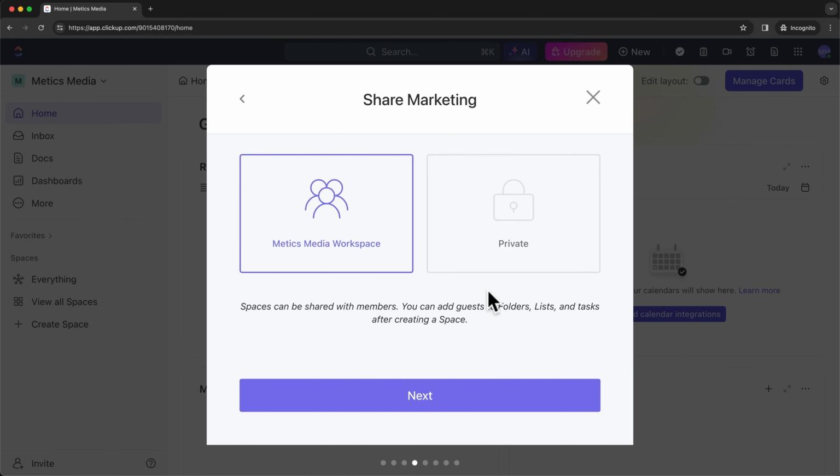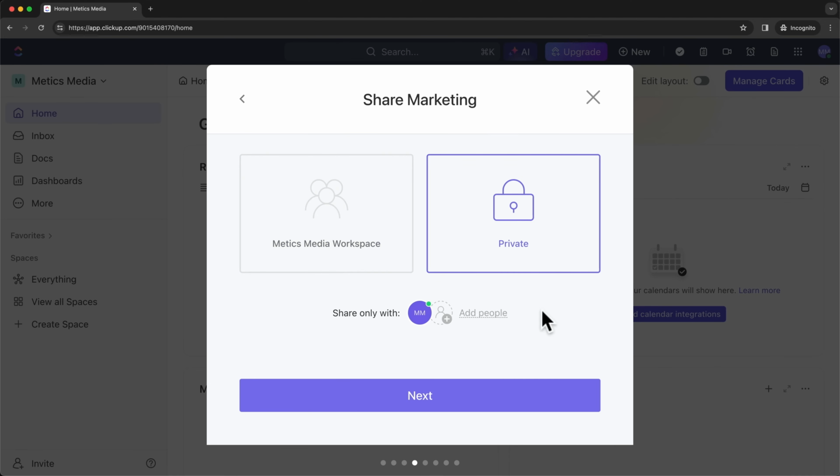Here we can decide if we want to make this space public for all of the team members of the entire workspace, or we can also make it private and then manually add all of the team members that should have access to this space. Now, if you're the only one using this workspace, the choice doesn't really matter. But if you're going to be working with a team, it might make sense to just keep it private for now and then just add all of the people that should have access. In my case, everyone that is in the marketing department. So I'm going to keep it private for now and click on next.